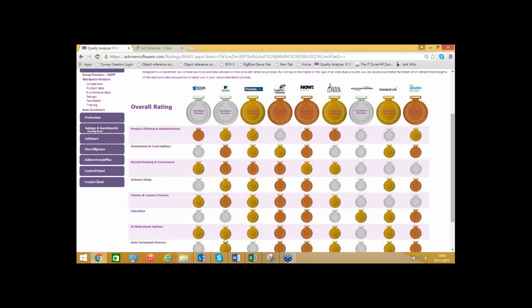This is really our simplest form of analysis on Quality Analyser. If anybody wants to have a quick look at who they think might be the most appropriate pension supplier, this data table here, or medal table rather, can give you a very high-level overview of who may well be best in the marketplace, or may well suit some of your clients' needs.